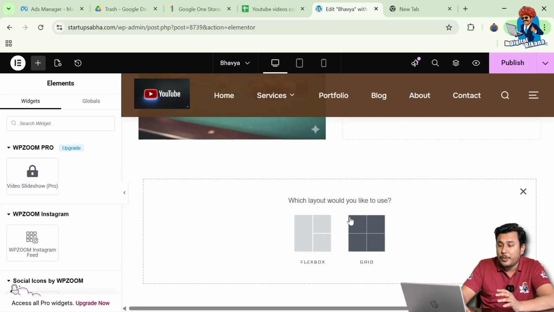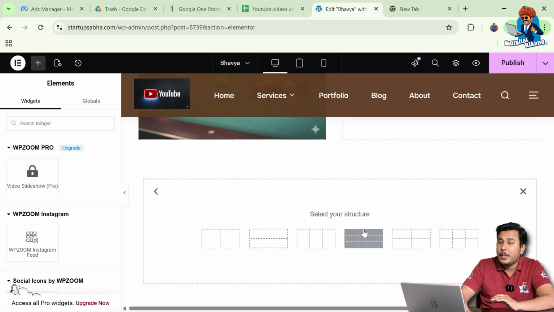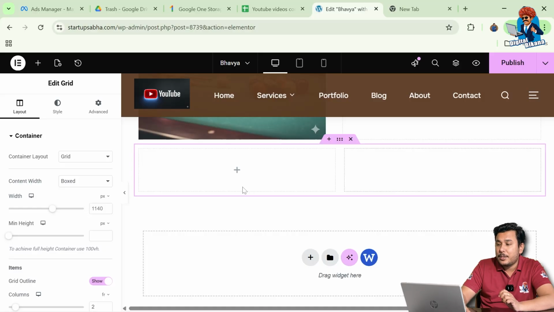which kind of layout we want, whether we want flexbox or grid. So we are going to select the grid, and here in the grid it is asking us about the structure. So we are going to select the first structure, that is of 2 columns and 1 row. Now we have successfully created a section, and we need to add a container in it.